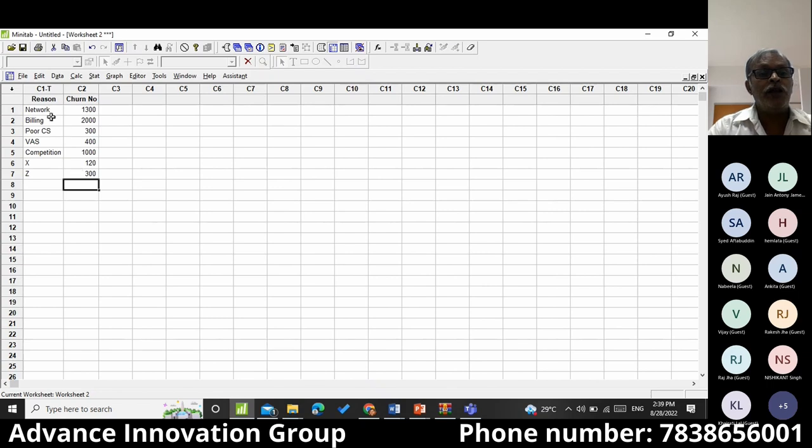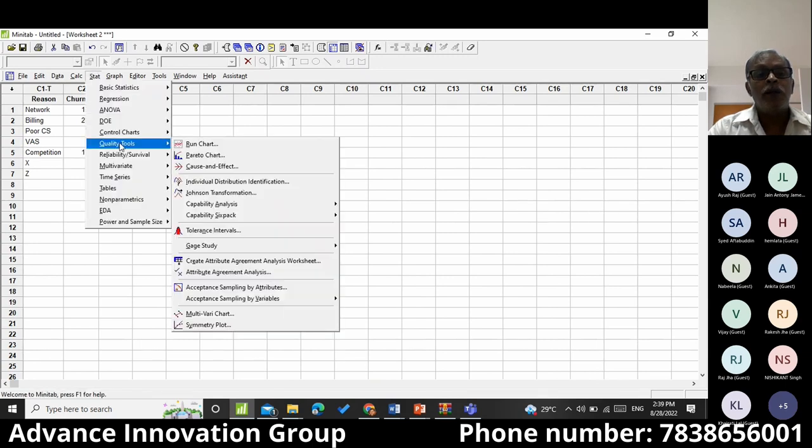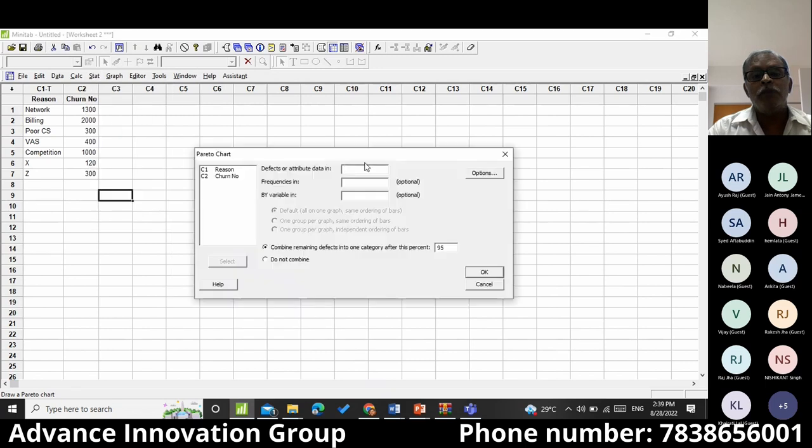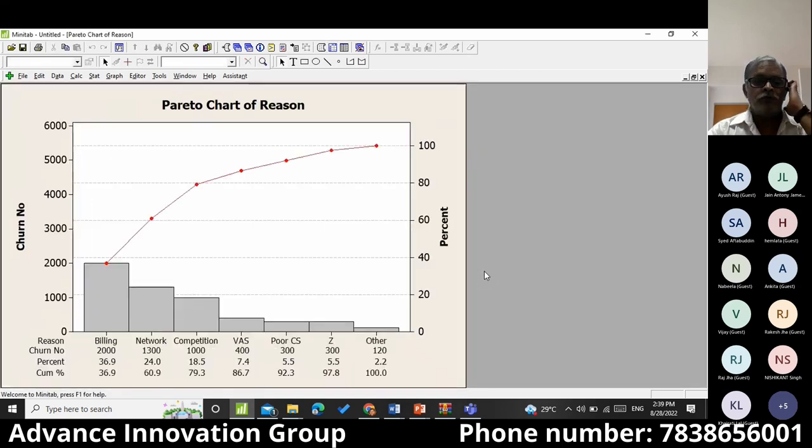You can see with your naked eye that network, billing, and competition are the main contributors. But if I were to draw a Pareto, it would pictorially pass on the same message with a little more clarity. I can see that between billing, networking, and competition, I have 79.3% of the issues. So if I were to handle these 3 contributors, I will end up handling 79% of all issues that have come up.